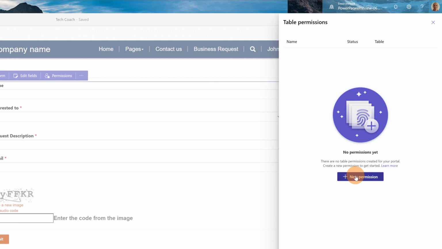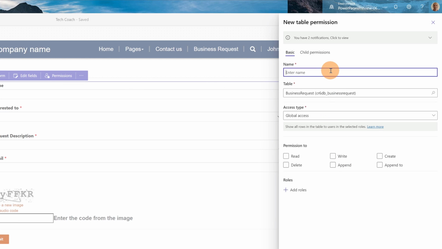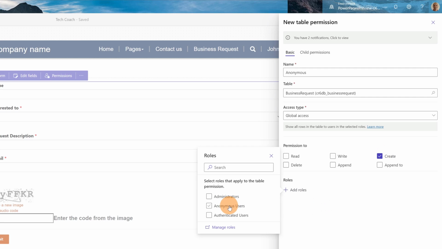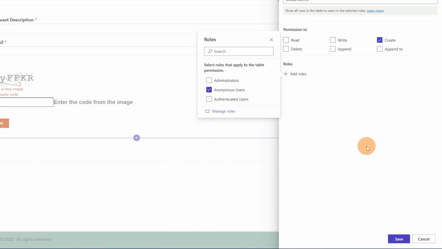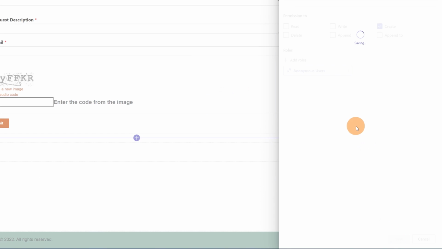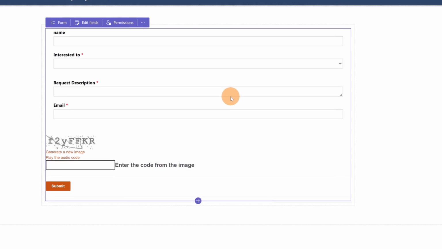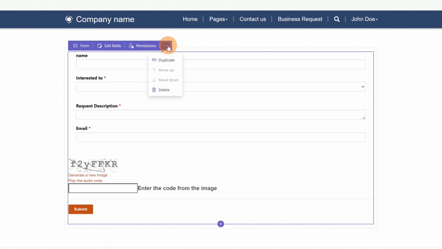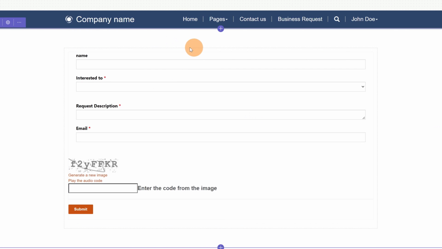So to make this form available to every user, here you have to create a permission, and this would be anonymous. Then global access, and this across this form the user can create new row on the table, and then you have to provide the rule. This will be anonymous user. Then you can click on save, and now this form can be consumed by every user on the web. On the three dots you can duplicate this form if you want.